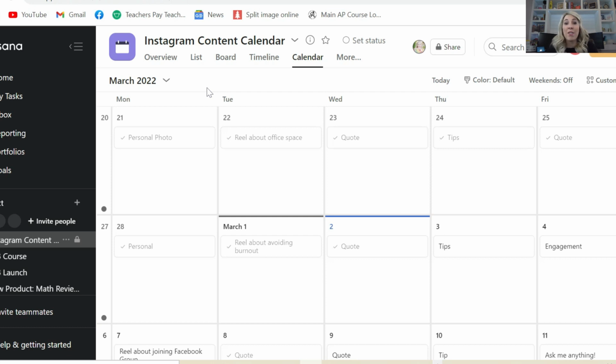So if you have other VAs or other team members you want interacting with you on Asana, go ahead, create a team, and you guys can all use Asana together. It's a great way to stay on top of what your tasks are, and everyone's on the same page. And everyone can see what tasks they're working on and what needs to be completed.